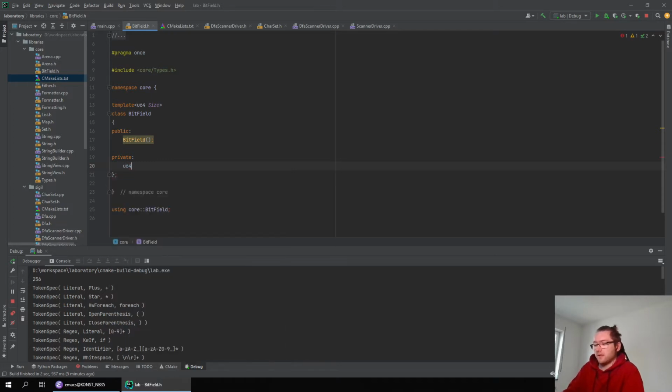So let's introduce a member. And basically we would like to say something like this. So each unsigned 64-bit integer can store 64 bits. So I think I have to do something like this.